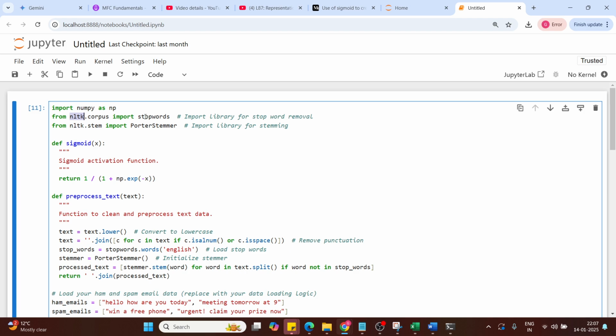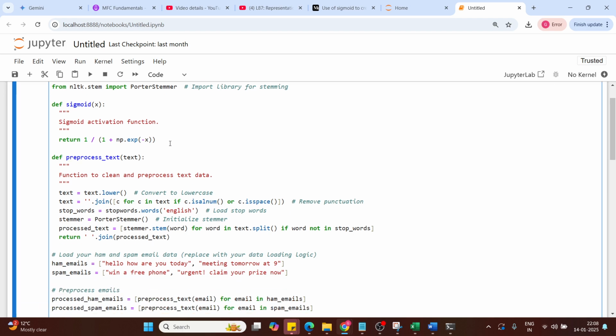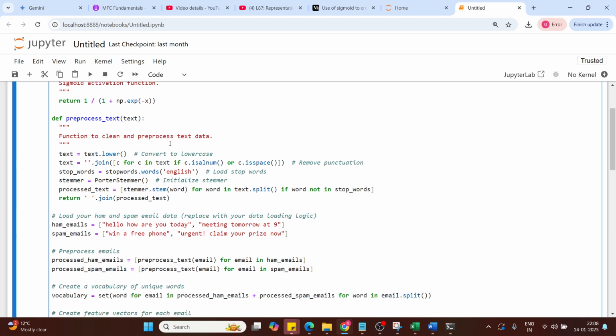So you can read about the stop words, Porter stemmer. What are they? What is the stem? What is the corpus? All these things you will be able to easily understand. Then comes the sigmoid function that we have already discussed in the previous lecture, and then there is a function we have written, preprocess text. This is basically tokenizing the words. Whatever data you are using for training your machine learning model, with the help of this preprocess text, we are going to tokenize the words. We are going to create different tokens or different unique words, and we are going to identify them.